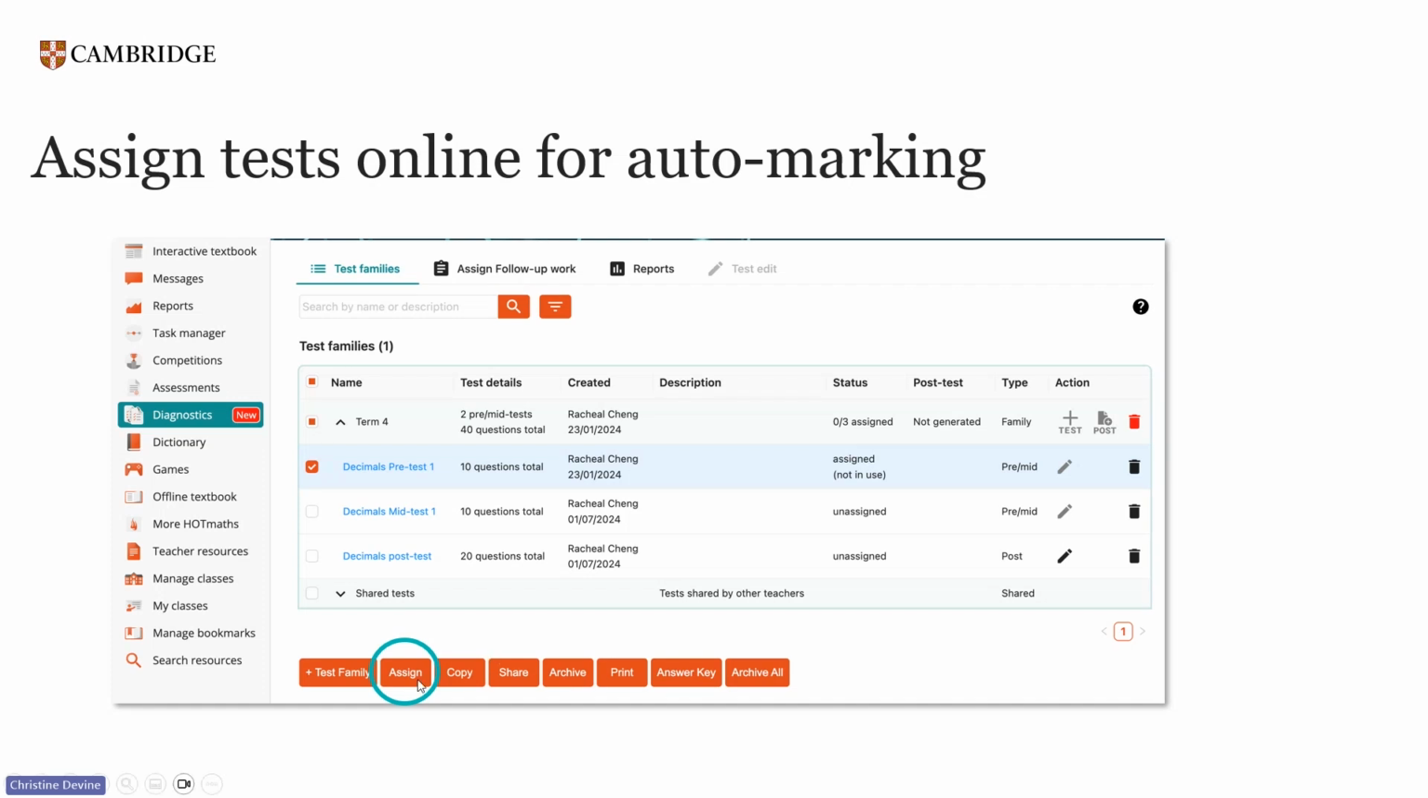So what can you do here? You can assign it, you can copy the test, you can share it with your other teachers, you can archive it, of course, till next year. You can also print the test, and then you will be supplied an answer key. But of course, if you print the test, it will not be auto-marked.